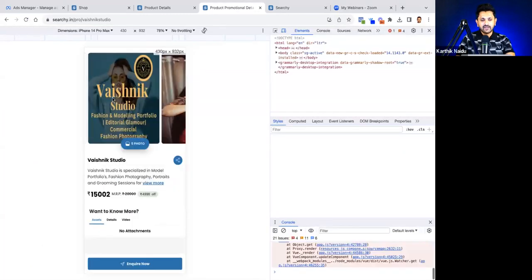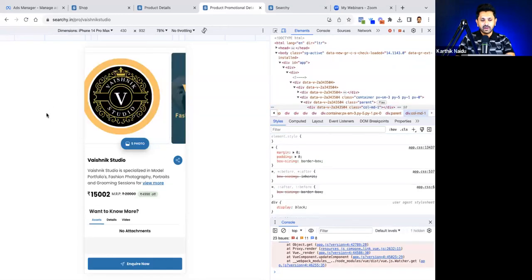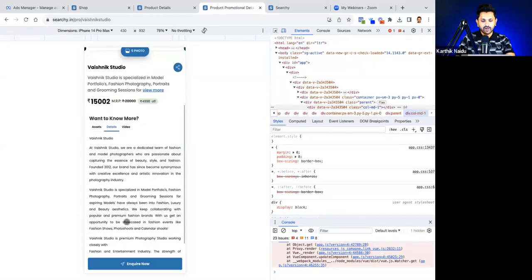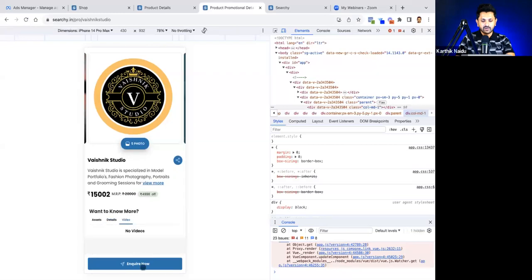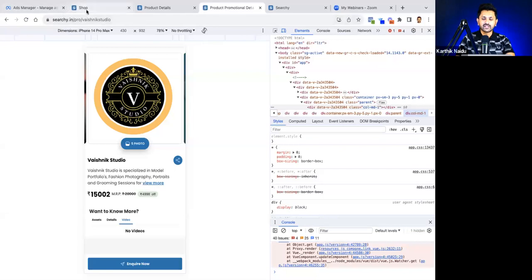Look at this. If somebody is promoting this, you can slide your images here. You can come down, you can see Vaishnik Studios and explain all that. And you can check out the details of that product. You can see the videos they've uploaded, and inquire here. And it's as simple as promoting it straight away.